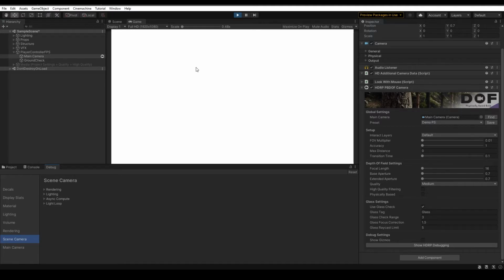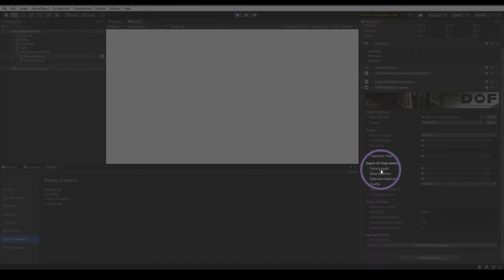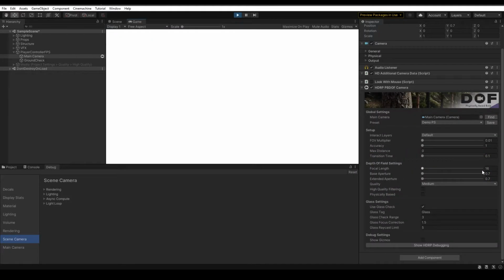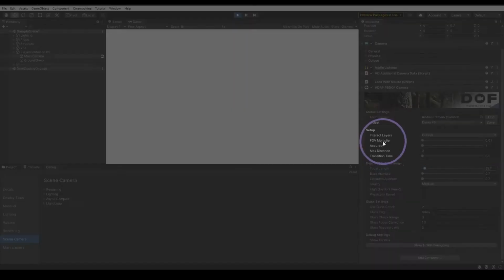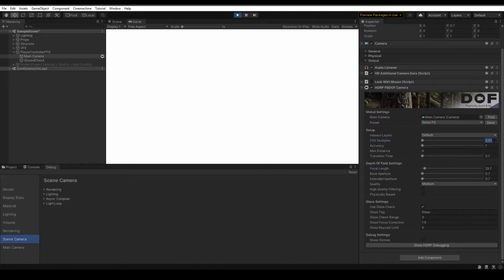You're ready to tune. Start by setting your target FOV. For us, we want to represent a typical 70 FOV used in most first-person games. This is around 25.7 millimeters for focal length. Next, we want to give our autofocus 20% of our camera's FOV frustum, so we set the FOV multiplier to 0.2. After that, we want to set our max distance.